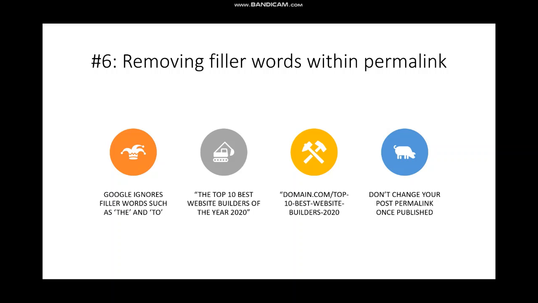And lastly, and actually a really important factor, don't change your post permalink once published. For some reason, this messes with the Google search engine algorithm. So before you've published it, make sure it's the right permalink that you want, and take out those filler words. Just go through that little extra step. Write this down somewhere in your checklist, and that's a really important one.